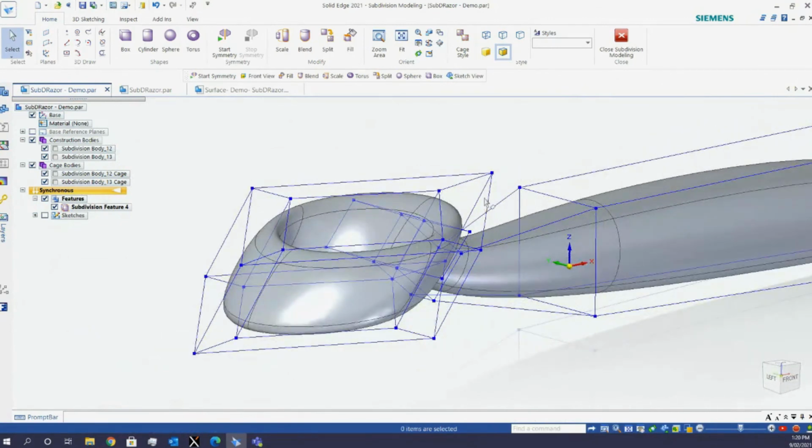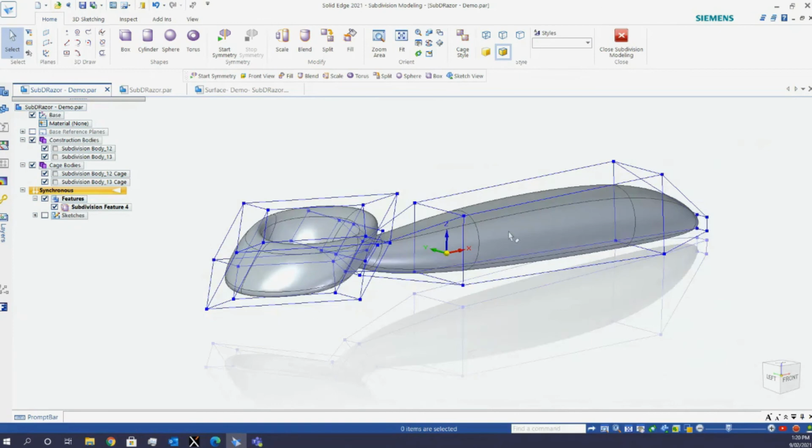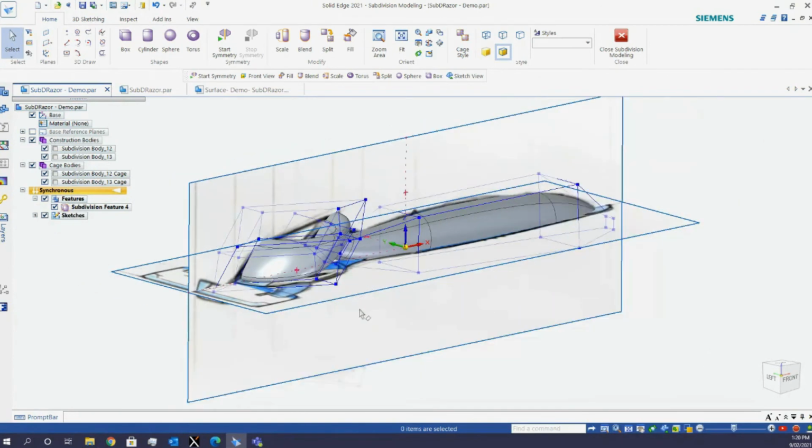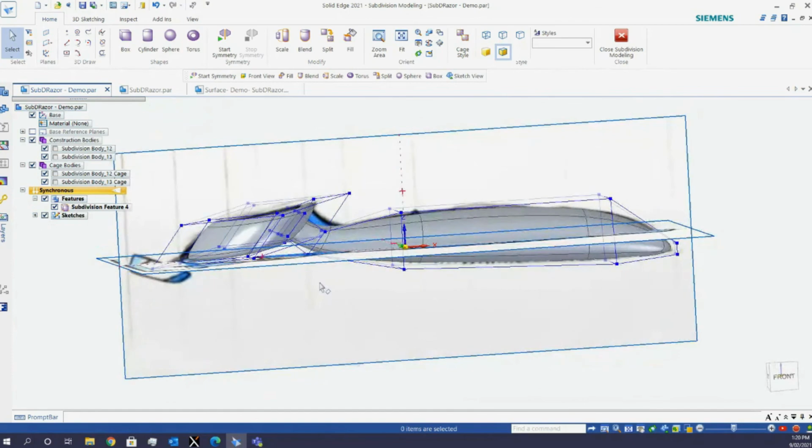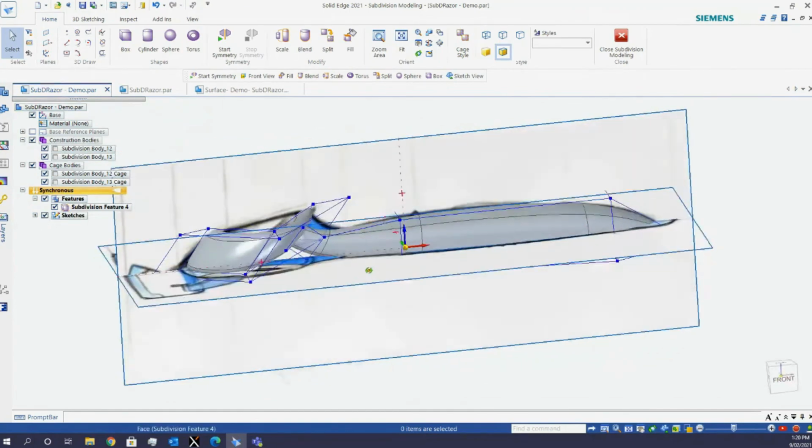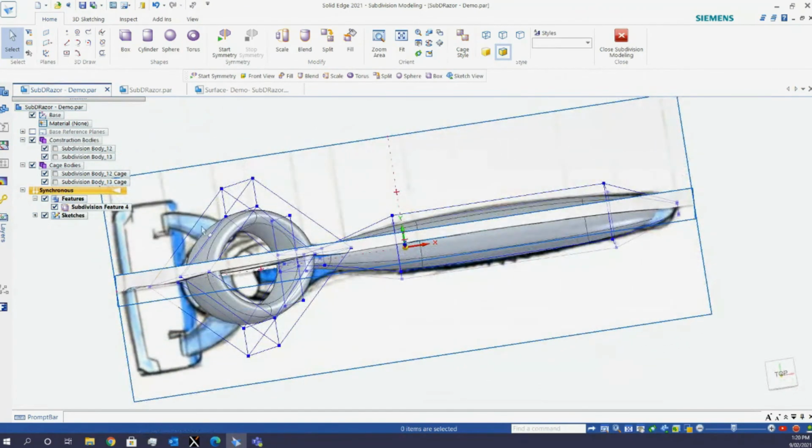And you can see how easy it is to select different surfaces or edges of the cage and then move them to reshape the complex surface geometry which I have on the screen. All right, let's activate the sketch. Now, for the next one, I'll probably be adding these two handles.